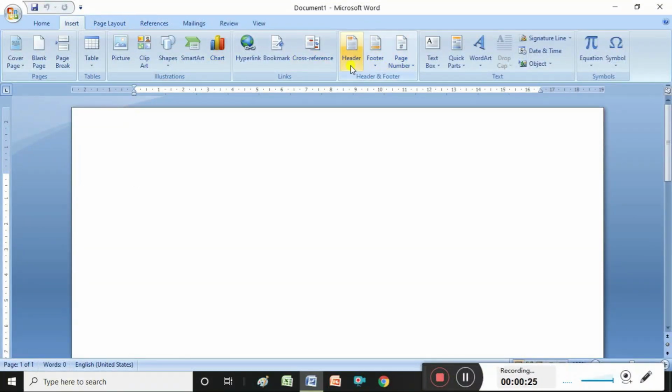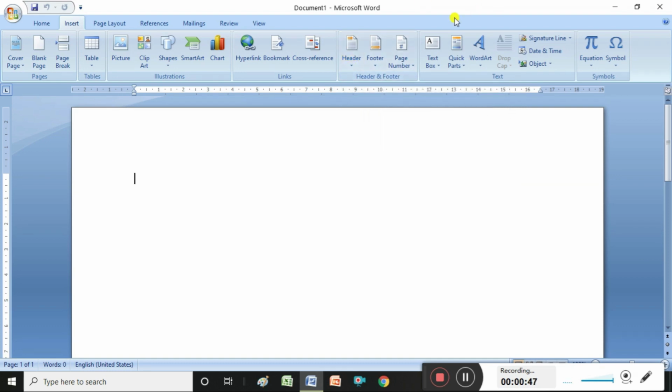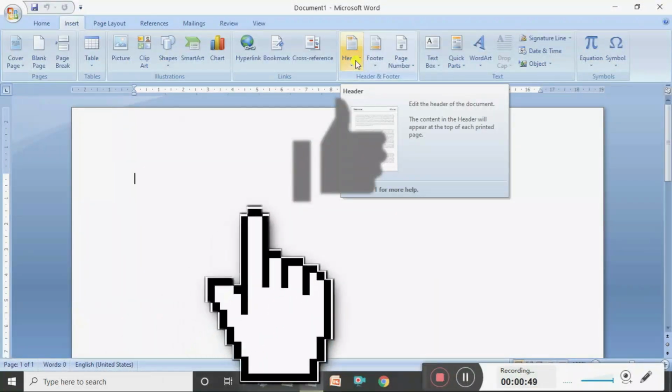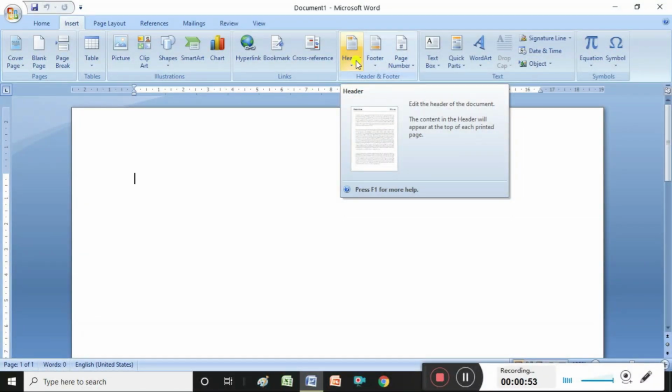See, here we have header. The header is always displayed on the top of the page. Why are we using this header? I want to type titles, I want to insert date and time, I want to insert page numbers for pages. For that purpose we are using header. The header is always displayed on the top of the page. We use the header for typing titles, so it appears on the top of the page.